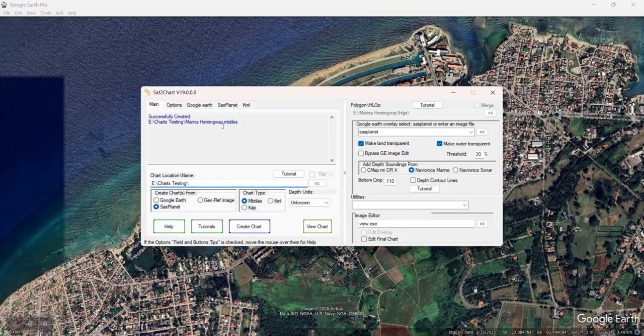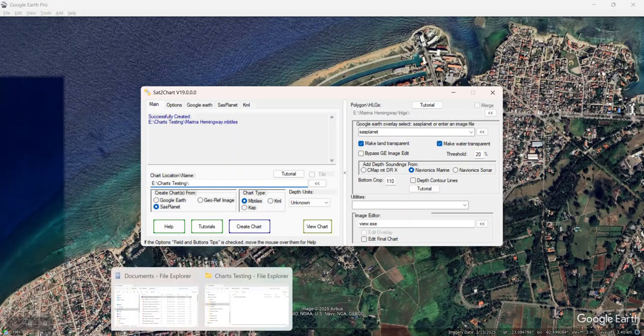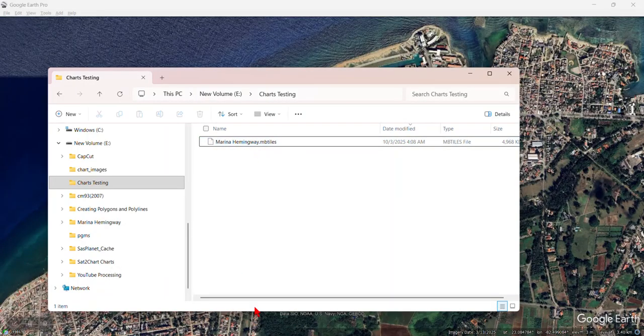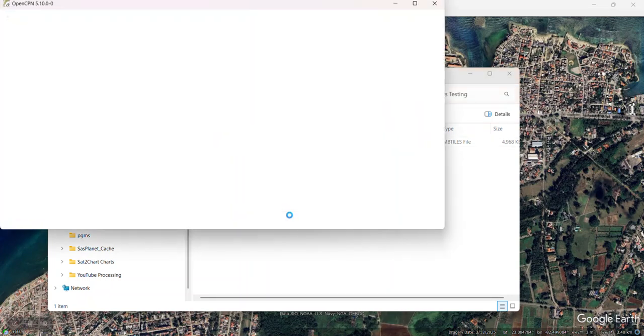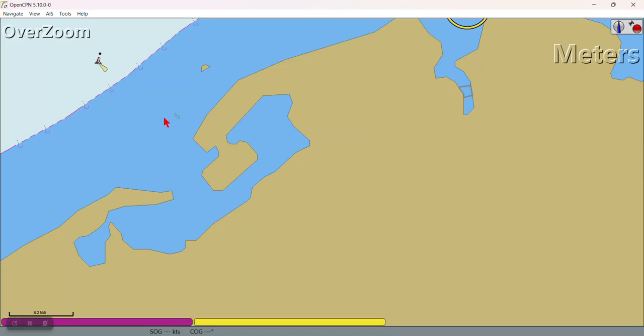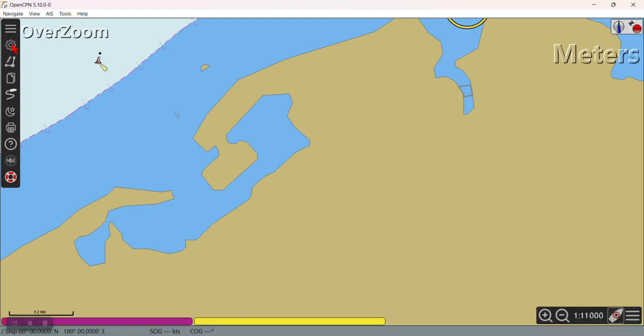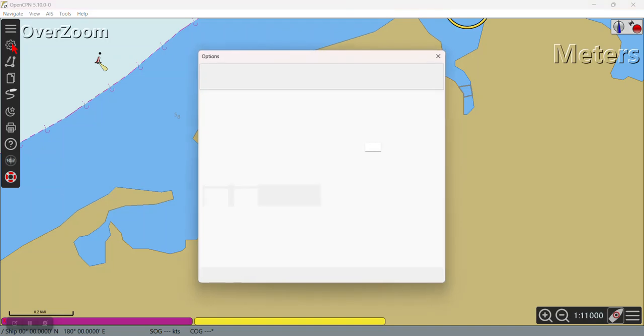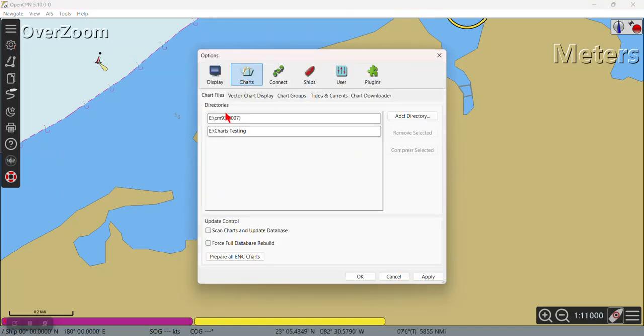Okay, it created the chart. We can take a look at our directory. There it is. We'll go start OpenCPN and see what it looks like. And as soon as we can, we'll do a scan here. Okay, we go to charts. Notice our directory where our chart is here. So we do a scan.